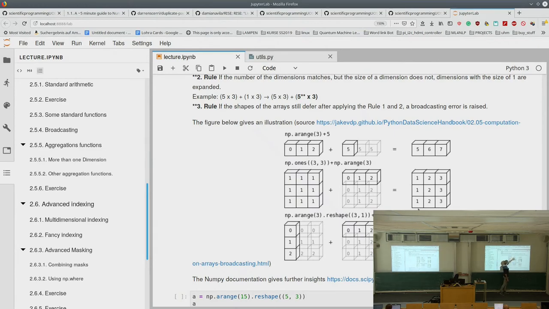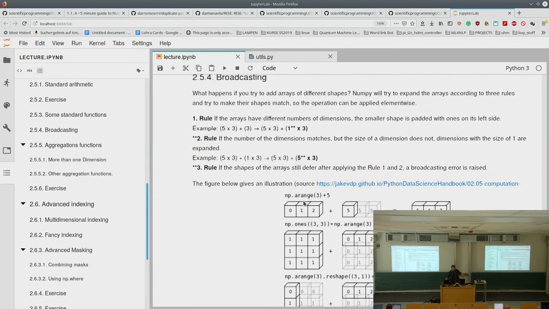NumPy would try to increase the dimension of this one here first to make it an array of shape 1. And then in the second step, if this now has a dimension of 1, it can increase the 1 dimensions to match this one here. So, okay, let's not explain that with that image, but like this.